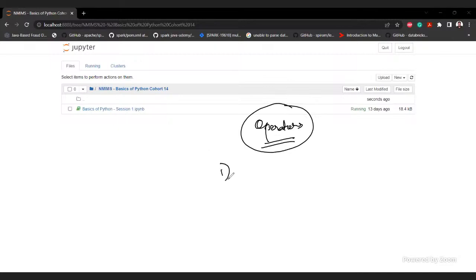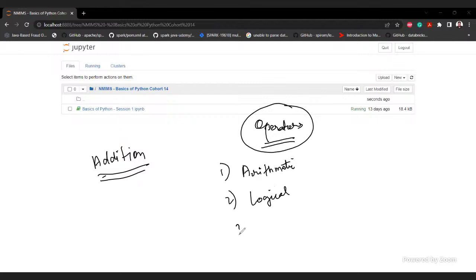Yes, the first one. Addition. No, I'm asking you what are the different types of operators? So addition comes under arithmetic. Yes, right. Satya, you're right. Then logical operators, correct? Assignment, good.